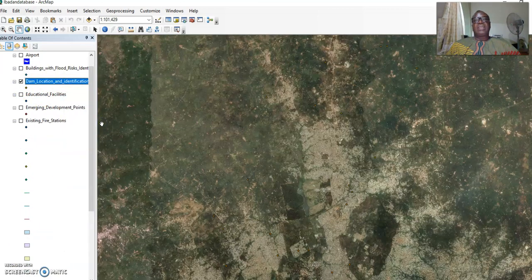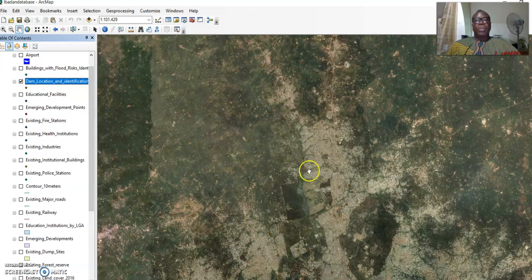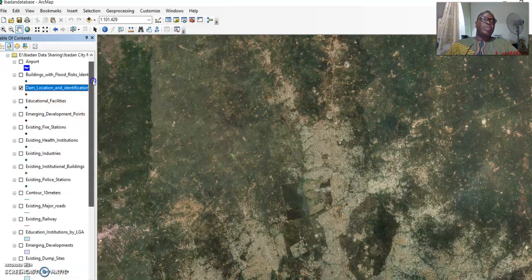This is a dam location in Ibadan city. We zoom to this layer, and it shows us all the locations of dams in the city. This is an example of point data. Actually, the types of data we have in GIS include raster and vector. And we have different models of capturing the data. Under the model of capturing data for vector GIS, we have point data, line data, and area data. So this dam location is an example of point data.